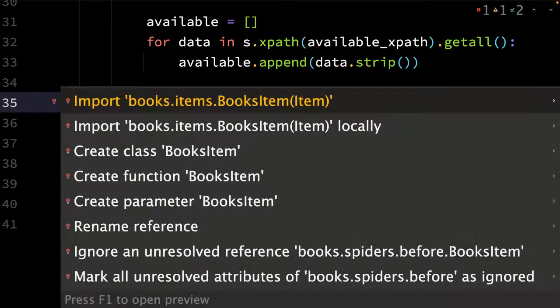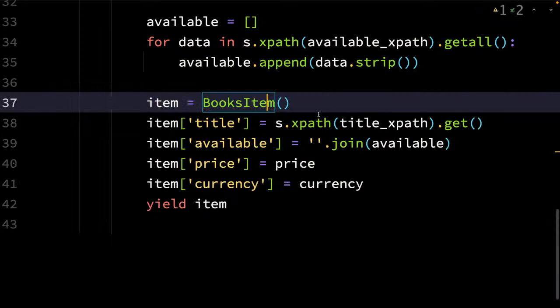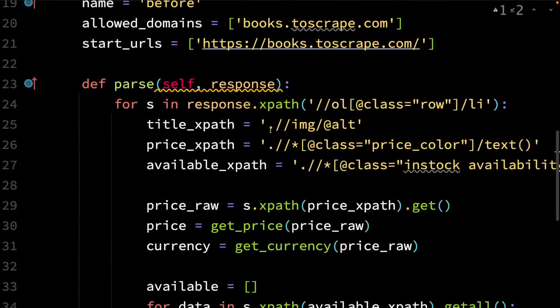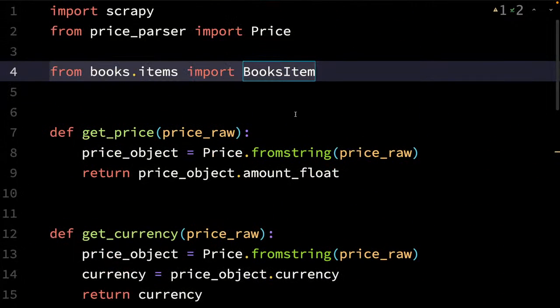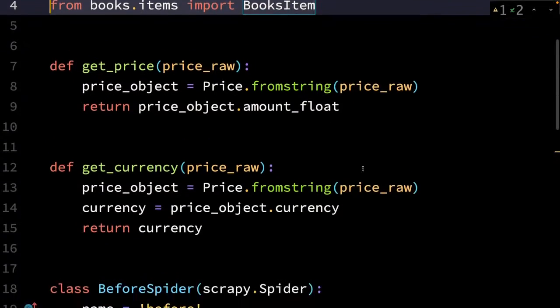So where is the import? Yeah. That's why I like PyCharm actually. Just press Option+Enter or Alt+Enter and you will have the import added directly. So there we go. Now the import statement has been added by PyCharm. I could write that manually, but this saves a lot of time.